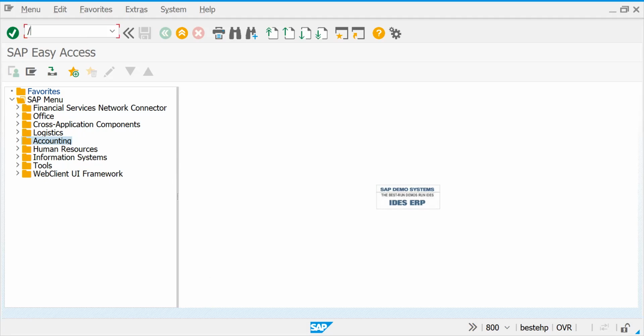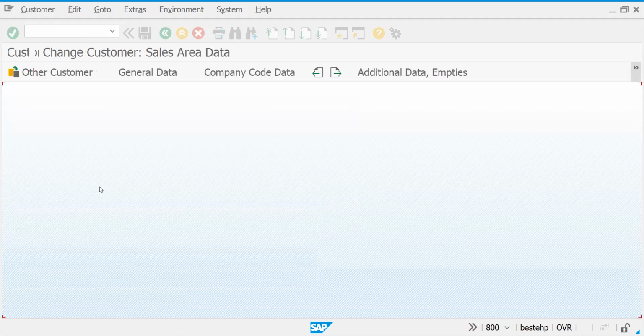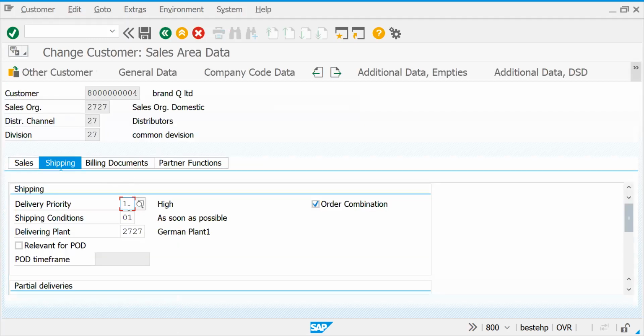For example, let me show you. Let's go to XD02, press enter. Suppose here delivery priority is high, or else shipping condition is 01. So in this shipping tab, this delivery priority and shipping condition, you would like to change it for 10,000 customers. So it's a tedious job.